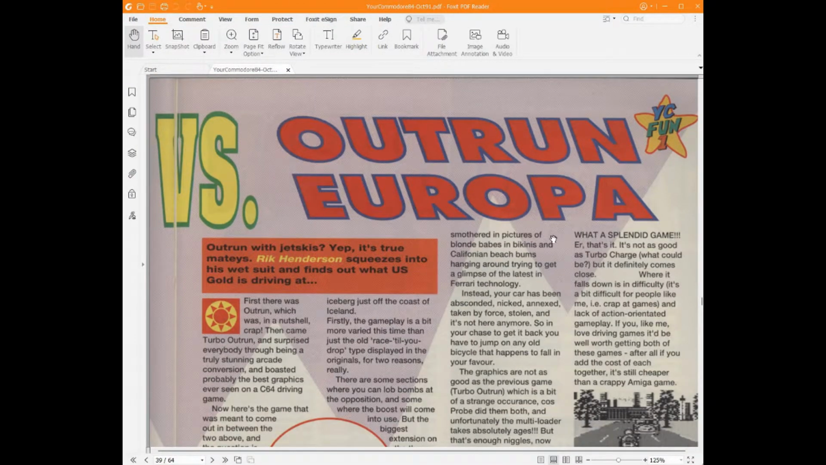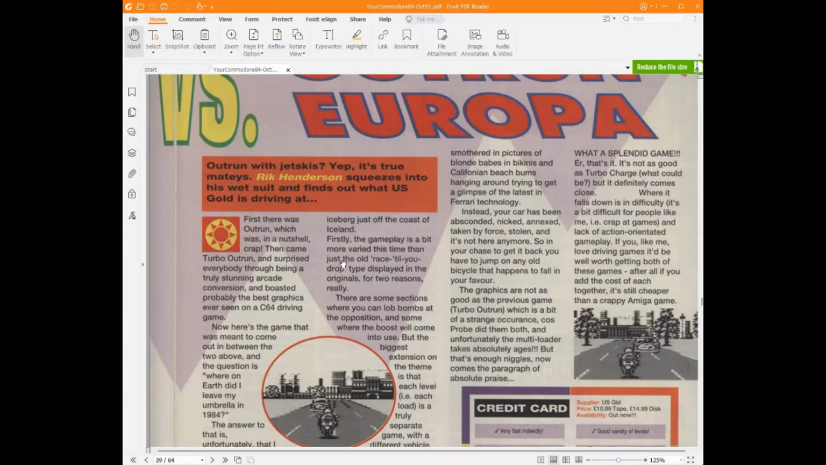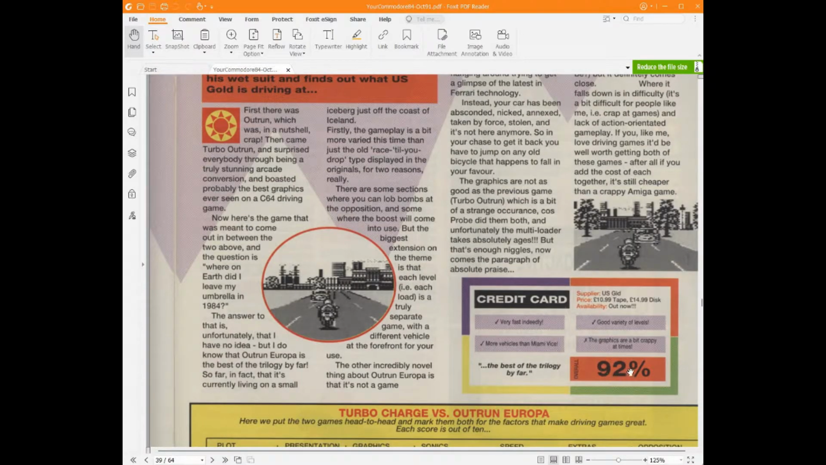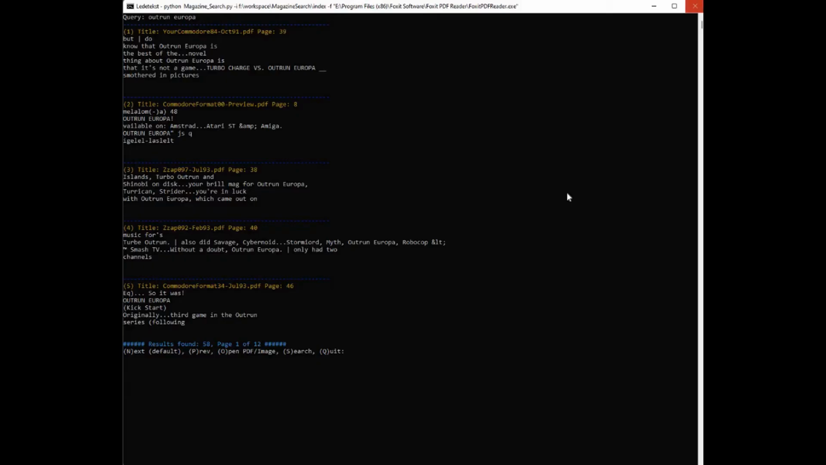So here we are. The first result is from Your Commodore magazine, and it's Outrun Europa, so at least the search is working. And it's a review of the game. It's gotten a pretty nice score of 92%. So that's a good hit.